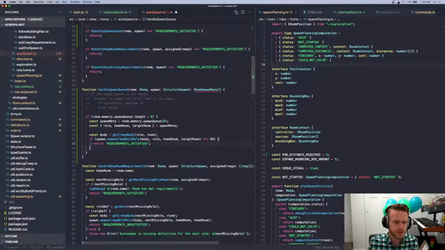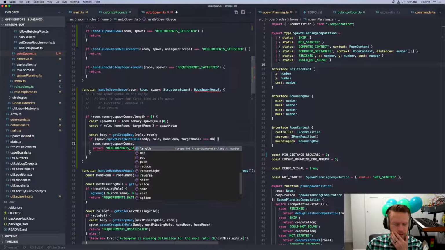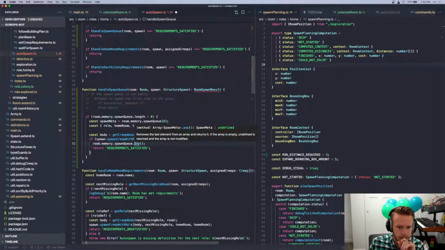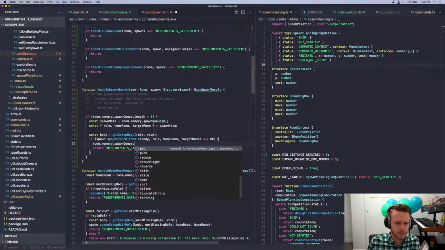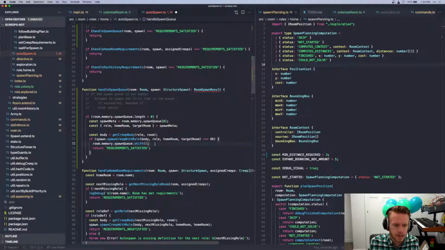Cool. Okay, so if we do that, we're satisfied. Oh, the other thing that we need to do, this is where we dequeue it. So we should say room.memory.spawnQueue. Oh my gosh, I always forget. Do we want pop or unshift or what? Pop removes the last element. Okay, so we don't want that one. It's either shift or unshift. I think it's shift. It removes the first element of the array and returns it. And we don't care to catch it as we return it. So that should be great.